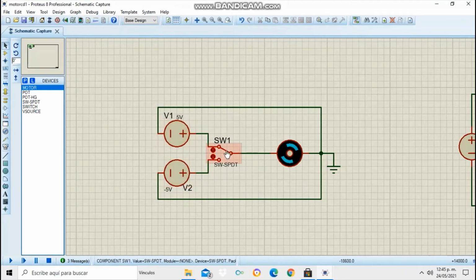Here we have the two voltage sources, one positive with 5 volts and the other negative with minus 5 volts. When the switch is here, the positive current will flow and will make the DC motor turn on to the right. And we can see the motor is turning to the right. Now if we change the position of the switch, it's turning to the left because the current is negative, and we're feeding the pole positive with negative current, so the turn is to the other side.